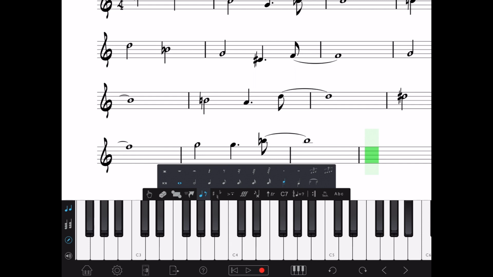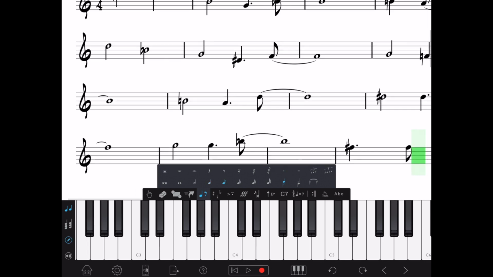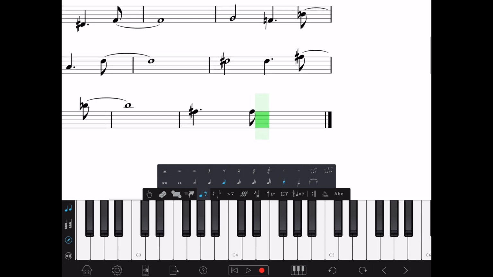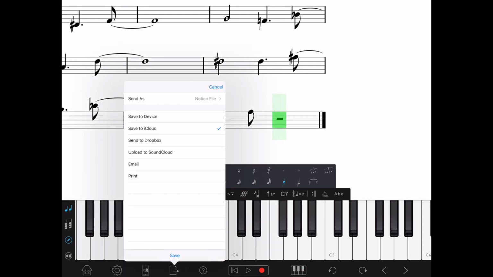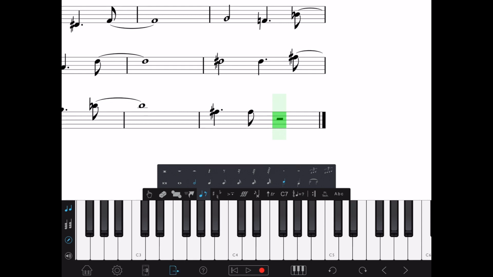Last measure. So I need an F sharp. And then another F sharp as an eighth note. All right, we're almost done. I just need a half note rest, and that's right here. Okay, so I'm going to save what I've done.